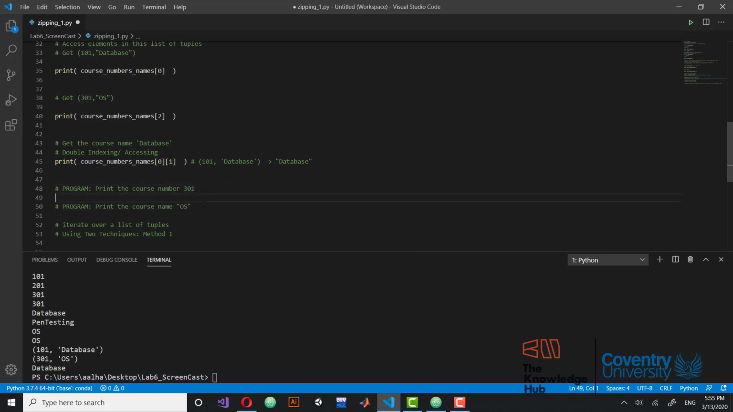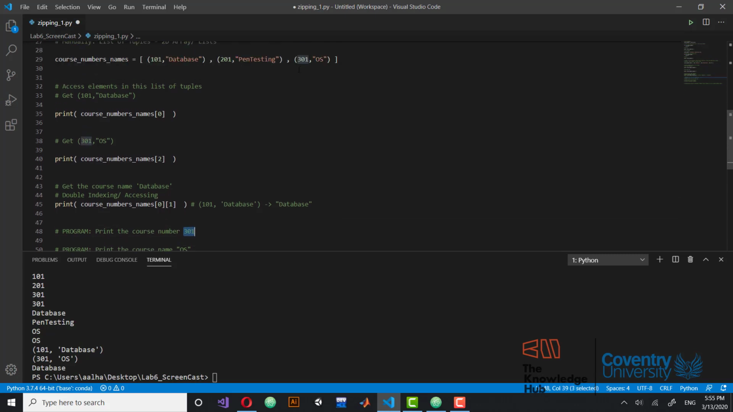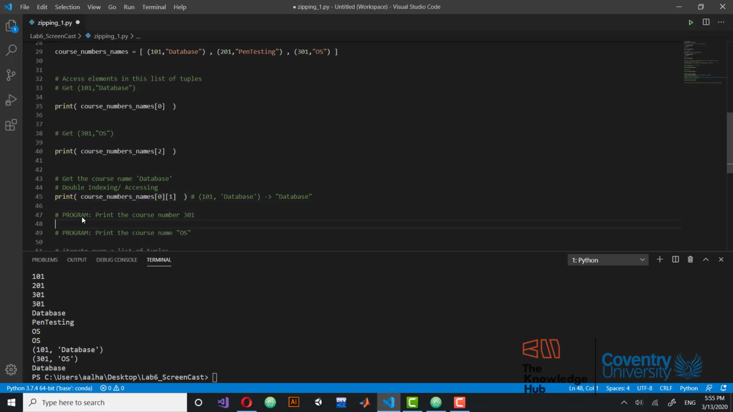There are some mini programs that I've made for students to do inside the lab practically, and one of these programs was getting the course number 301. Now remember that 301 is located at the third element of this whole or main list, right? So the main list here is course numbers names. Let's just copy this, and let's say that with the first access I want to get to the tuple that contains 301, which is at index of 2. Now you have the tuple, right? Get 301, which is the first element of this tuple, which is at index of 0, right? So if you run this, you're gonna get 301.